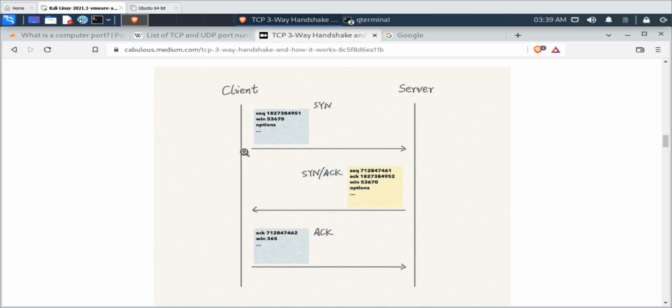So most of the scans are using the SYN scan, which means they keep sending SYN, whether there is a connection or not, whether any ports are being used or not. There are different types of scanning types. Let's go through Nmap first.